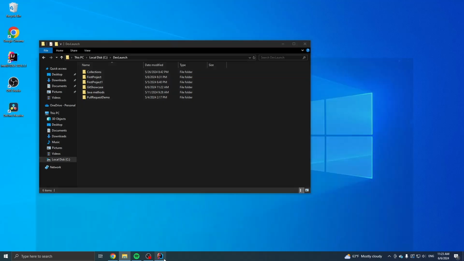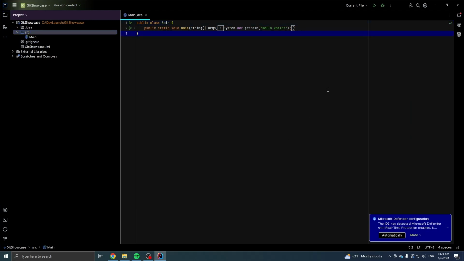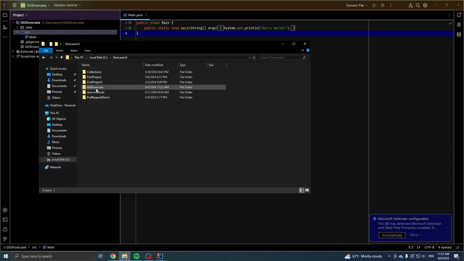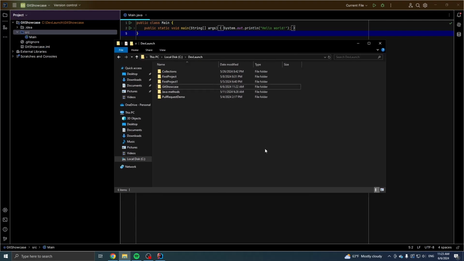So here, as you can see in my IntelliJ, I have added a really clean project with nothing else in it. This is just a clear project just created that I can also see in my file explorer over here by the name of Git Showcase. So what I want to do is to initiate Git init and see how it works.